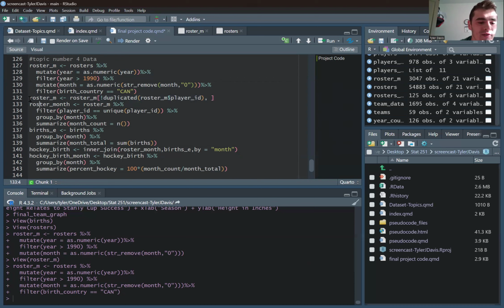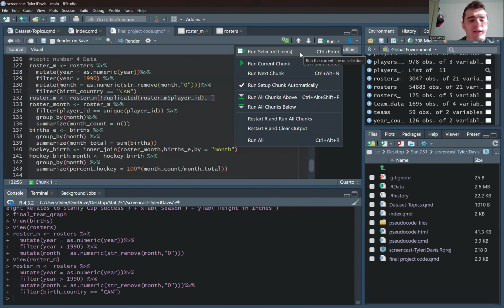So let's get in here and use this non-duplicated statement and see where this gets us, from players that played in Canada with a birth year greater than 1990.